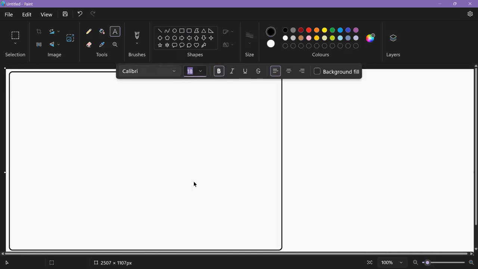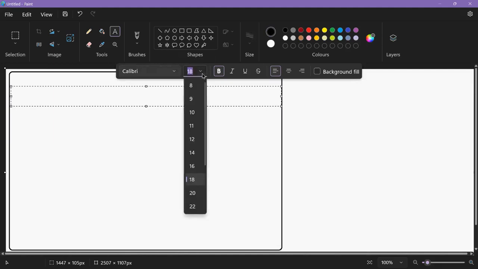Let me just increase the font size also. Just give me a minute. Just trying to increase the size here. There's some problem with this. Just give me a minute. Yeah. So, increase the font size.